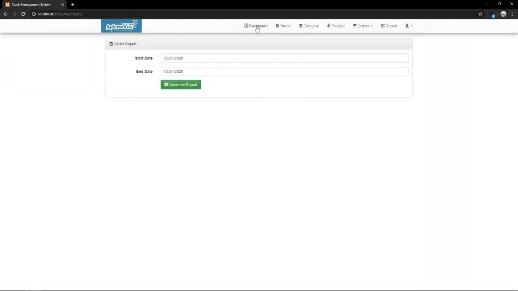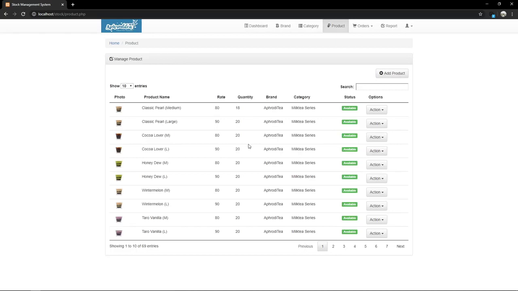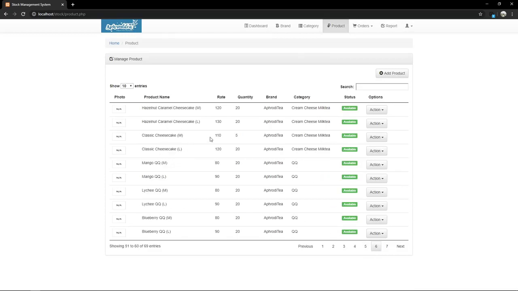Then let's go back to the dashboard. As you can see, there's now a low stock, which is 1. That means the low stock item is in the product list: the classic cheesecake, because it's already 5. It only counts as low stock whenever it is equal to or less than 5.